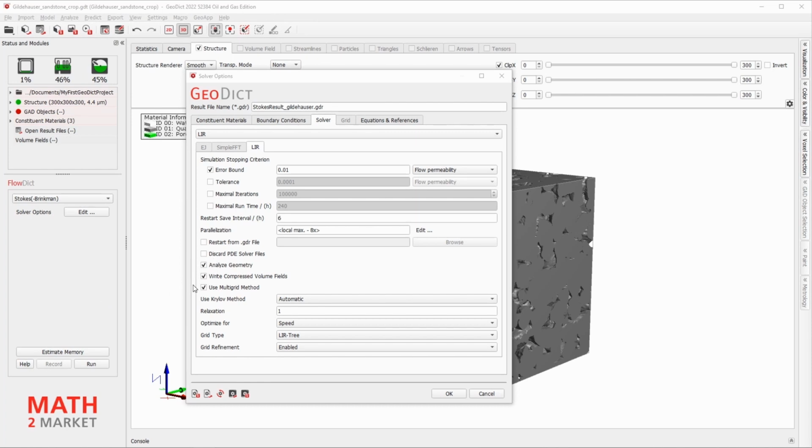You may leave these checkboxes for Analyze Geometry, where the solver checks if a flow path is available. You might also leave the write compressed volume fields, which is a nice feature to save disk space. And you want to use the multigrid method. This will improve the runtime of the solver.